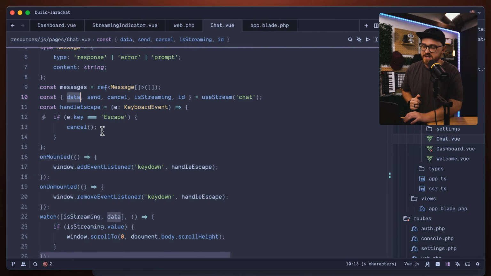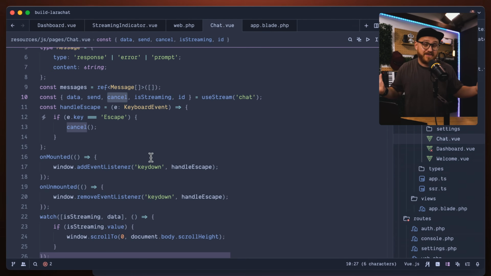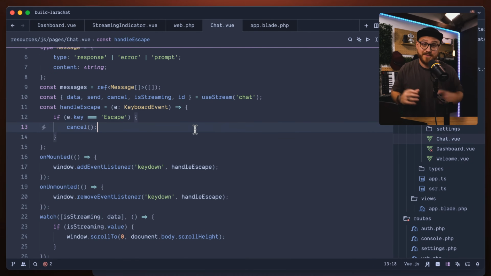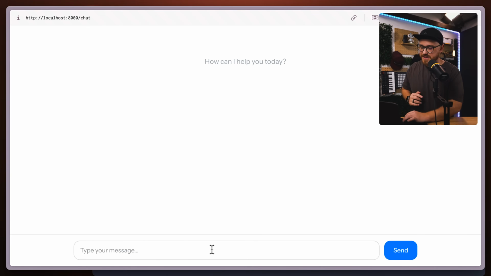Because we have the ability to send data, have that send hook, that send function in that hook to send information, say that, hey, if I press the escape key, we want to cancel. And then some niceties like, is this streaming? And what specific ID is being sent with that stream?